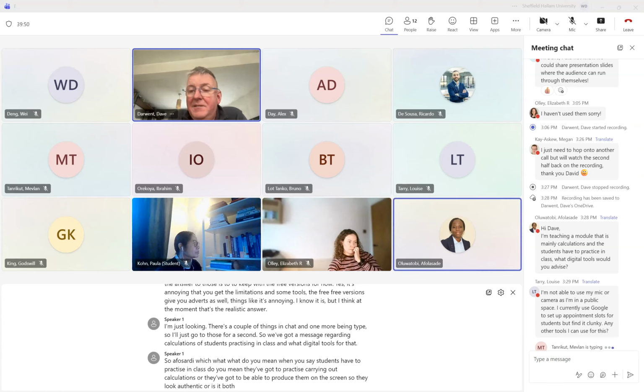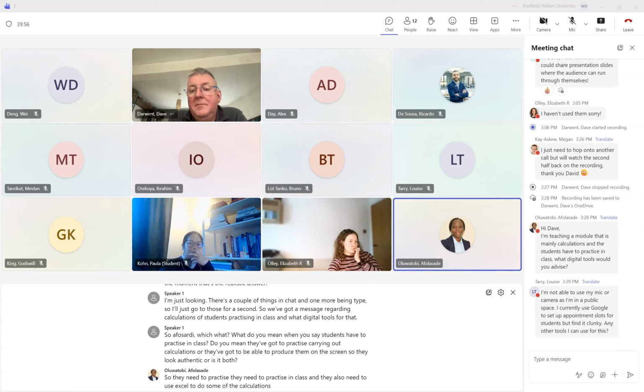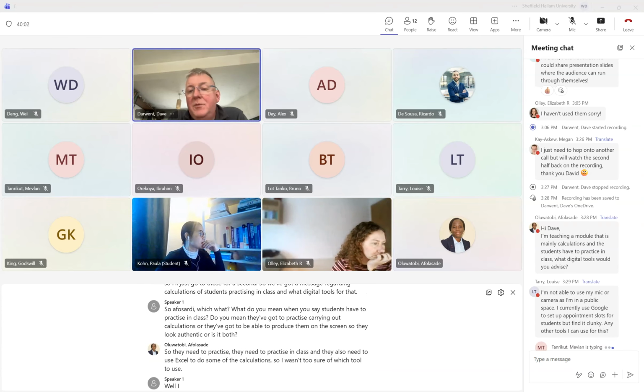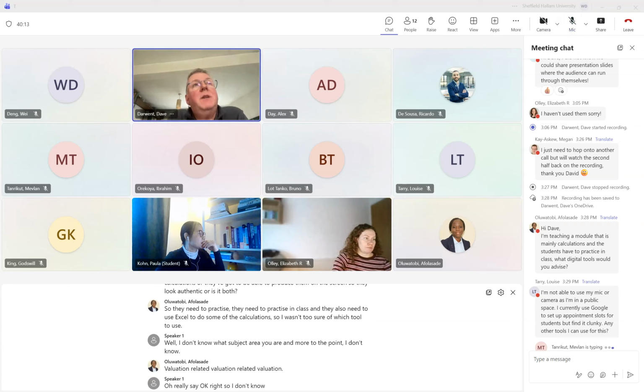So they need to practice. They need to practice in class, and they also need to use Excel to do some of the calculations. So I wasn't too sure which tool to use. Well, I don't know what subject area you are. Real estate valuation. Oh, real estate. Okay, right. So I don't know what industry standard tools are used in your profession, I'm afraid.